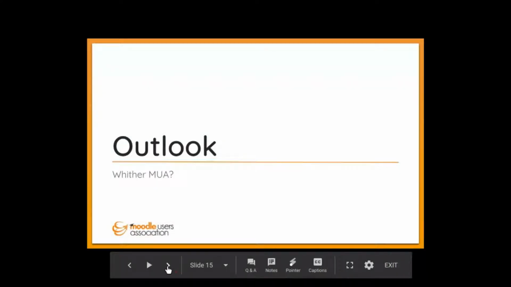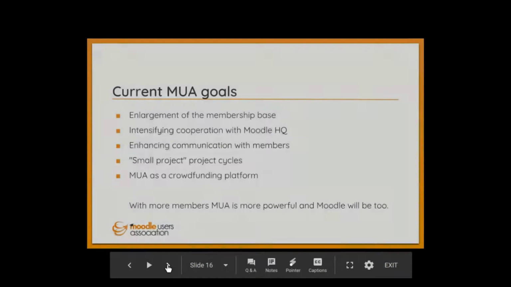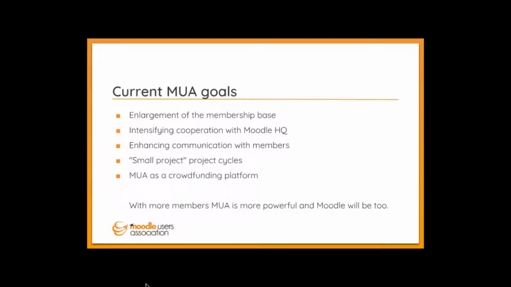What's going to happen in the future with MUA? What's the outlook? Well, our current goals are to enlarge the membership base. MUA is still relatively small in comparison to the number of institutions that are using Moodle around the world. We'd like to get many more members and encourage members to support the Moodle educational platform project by becoming members of MUA. We'll see figures on members in a moment. We want to intensify cooperation with Moodle HQ and enhance communication with members.